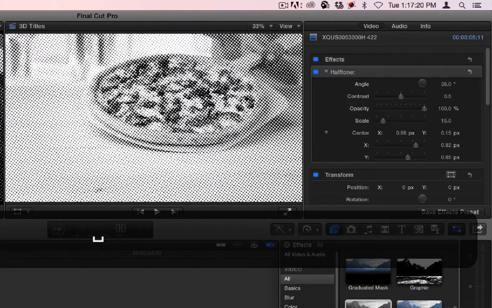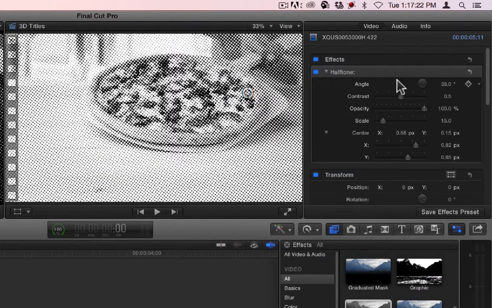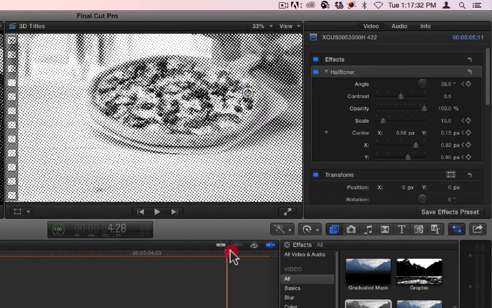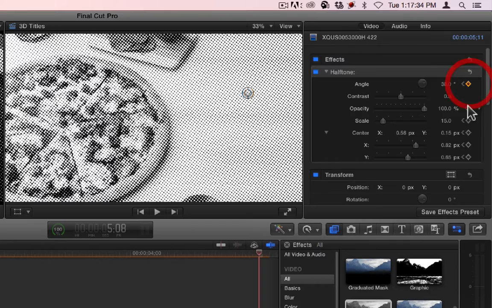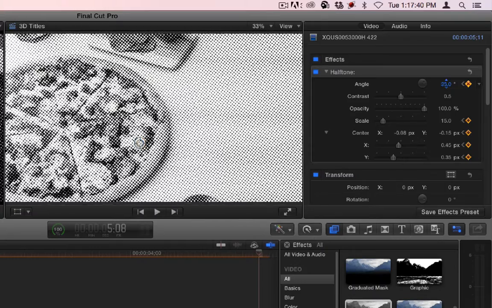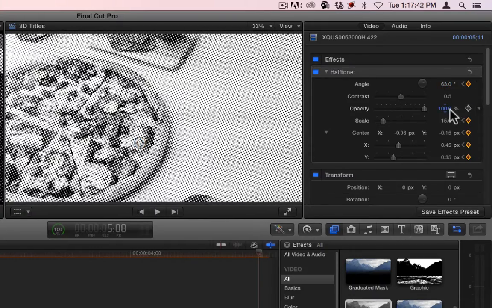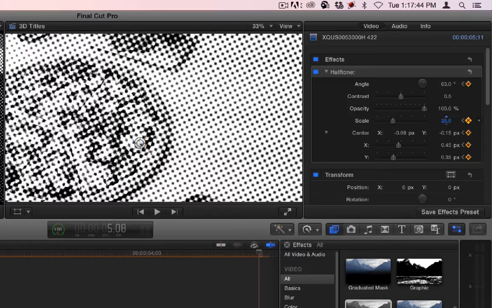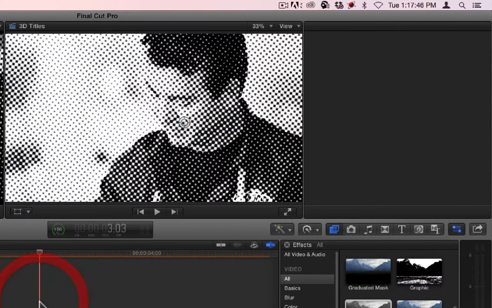It's kind of a neat looking effect. Now again, you can also animate any of these things. So if you wanted to move the angle and the center and the scale from there to here, let's move the center over this way, and let's change the angle this way a bit, and let's bring the scale up. Let's just try that and see what it looks like.